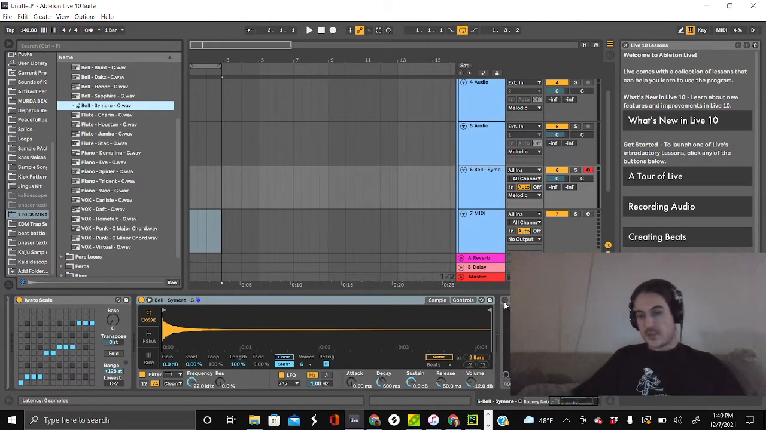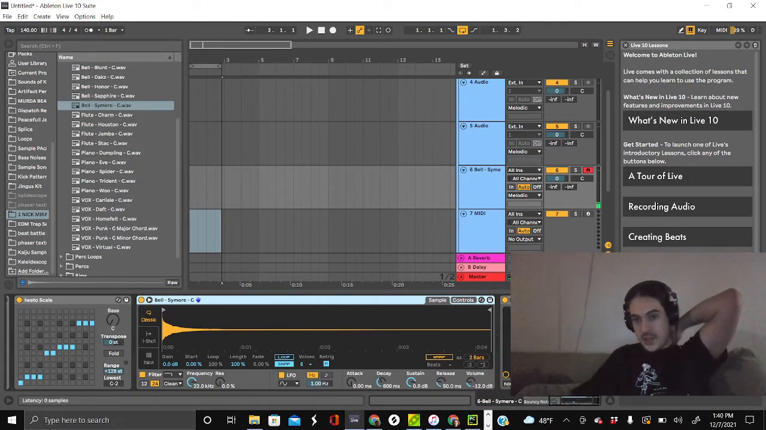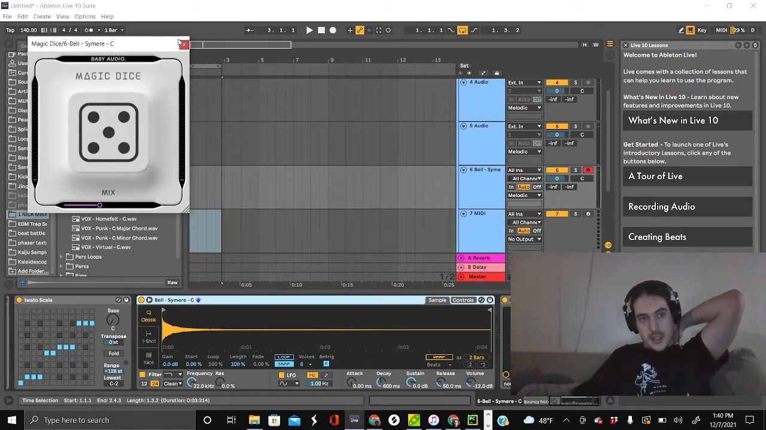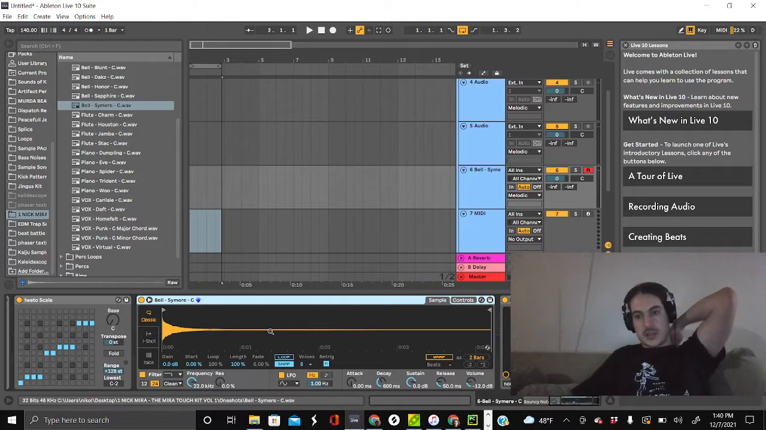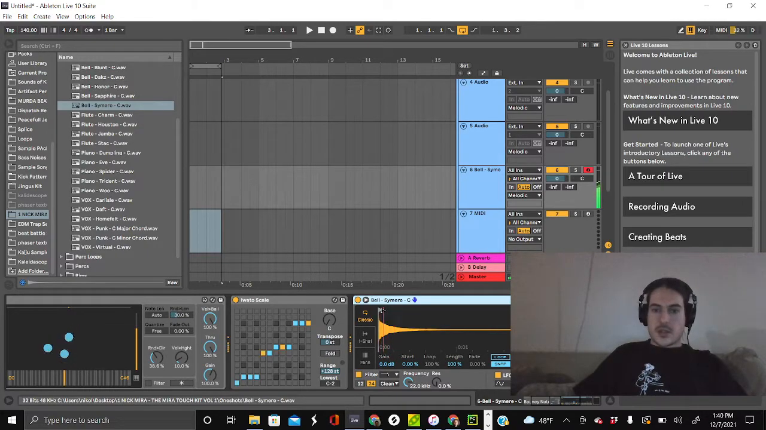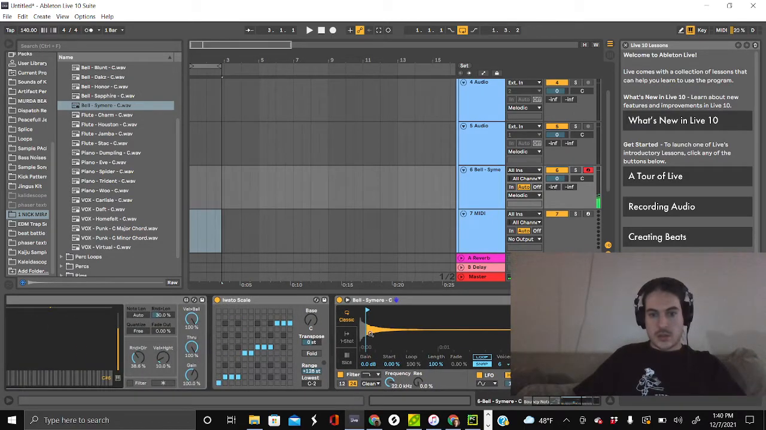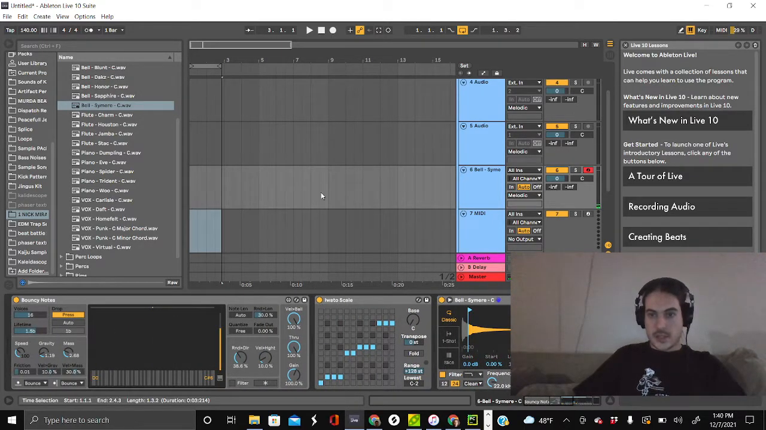Also, just to go on with the theme of generative and random, I got Baby Audio's Magic Dice, which gives you, every time you hit the button, a new combination of reverb and delay and maybe something else in there, I don't know. Maybe I'll just turn this down a little bit. So that sounds pretty nice.